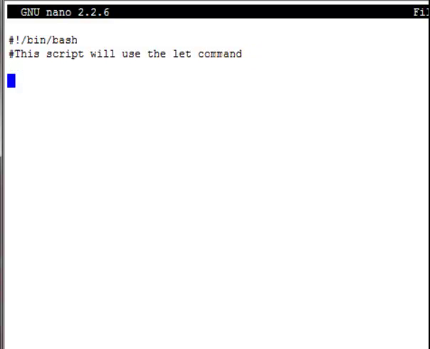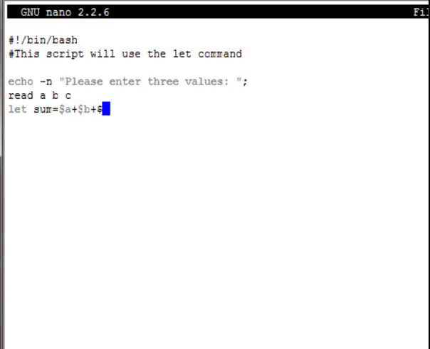So we're going to say echo, and I'm going to say -n to keep the prompt on the same line. Please enter three values, and I'm going to put the semicolon. Then we're going to say read A B C. And now let's use the let. So let, sum equal, no space, $A plus, no space, $B plus $C and semicolon.